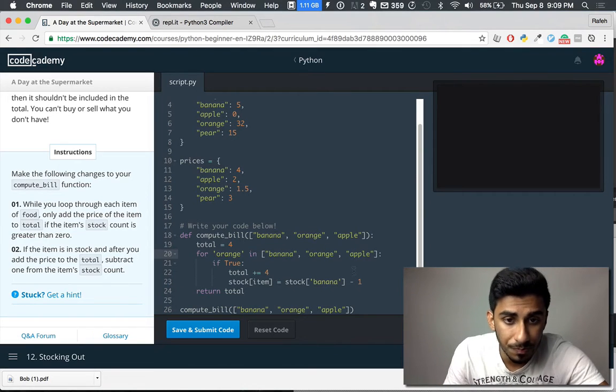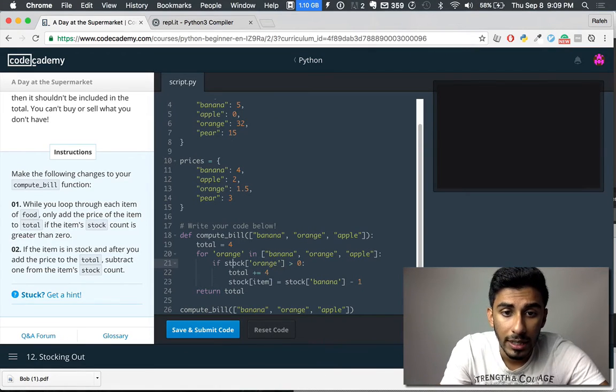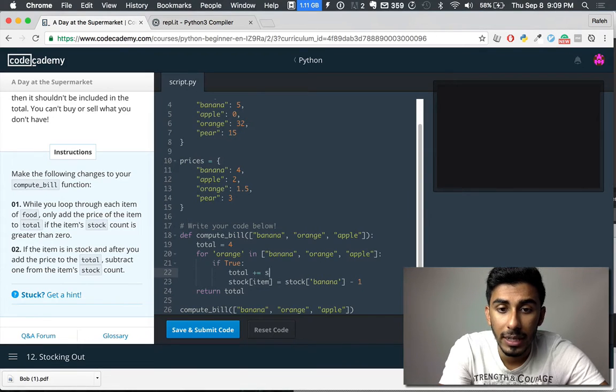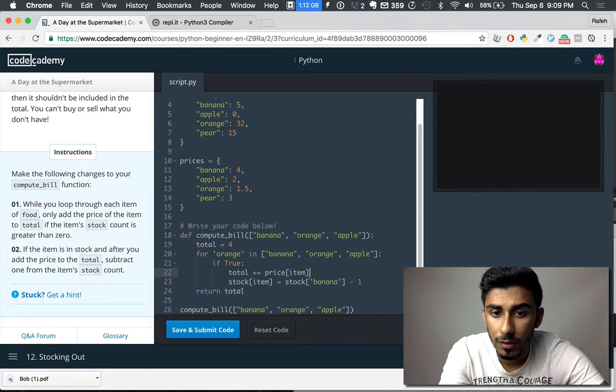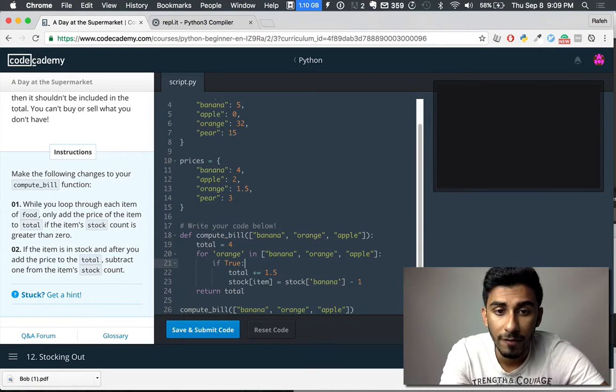This time it's orange, right? This time it's orange, and it goes, hey, if stock of the item is greater than 0. So our item is orange, and stock of orange is actually 32. This statement is 32 is greater than 0. This is true. So what happens here? This is incremented by the price of the item, right? So what's the price of an orange? This part gets evaluated to the price of the orange, which is 1.5. So now we have 5.5 up here.